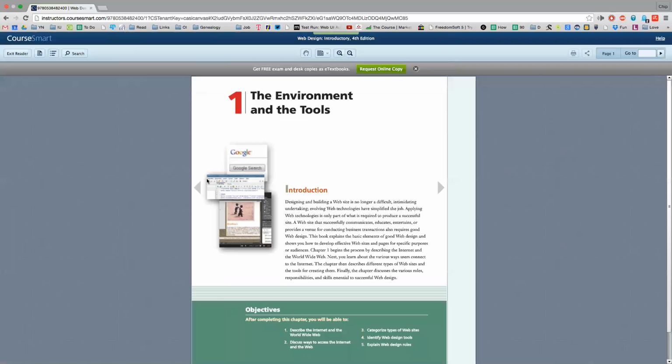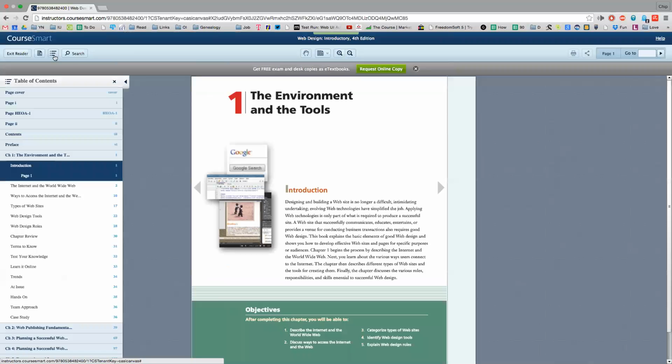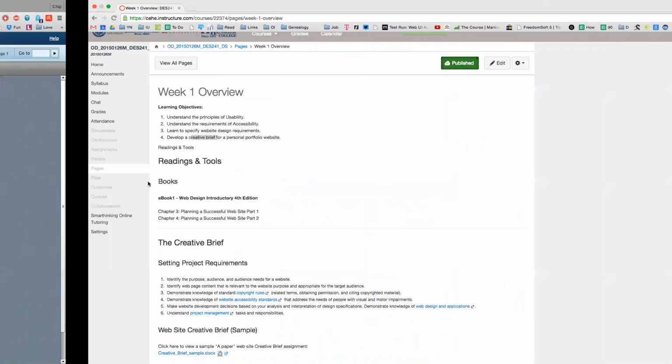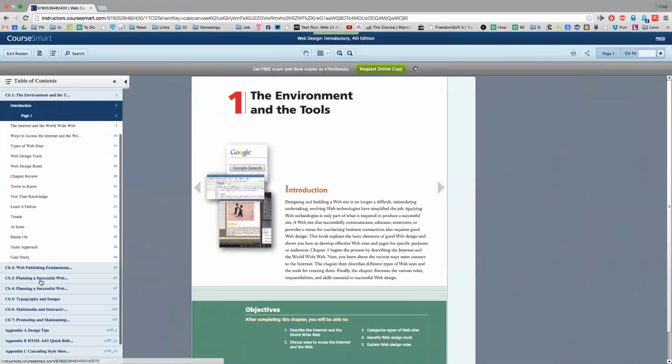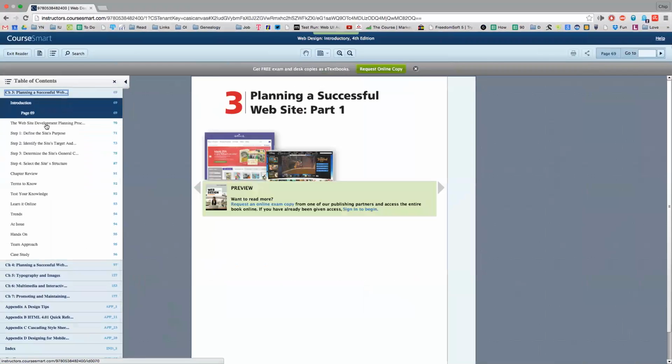Let's make sure that. See if I can. That's chapter 3 and 4 for this week. I've read chapter 3. I'm partway through chapter 4 right now. Okay, good.